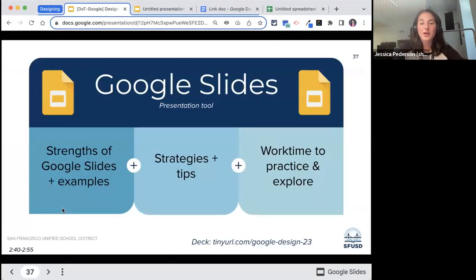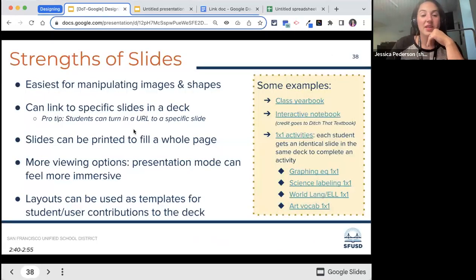We are going to hop into Google Slides. Google Slides was everybody's favorite tool, so I always save it for the end because I would like you to learn all the new or exciting things earlier on. But I do have some tricks for slides. We're going to do the same thing: I've got some strengths, some examples, strategies and tips, and then a challenge for you.